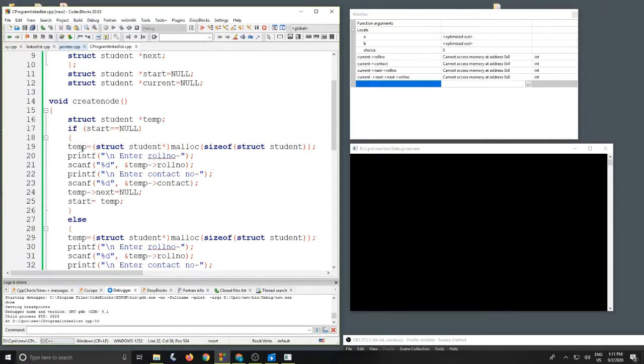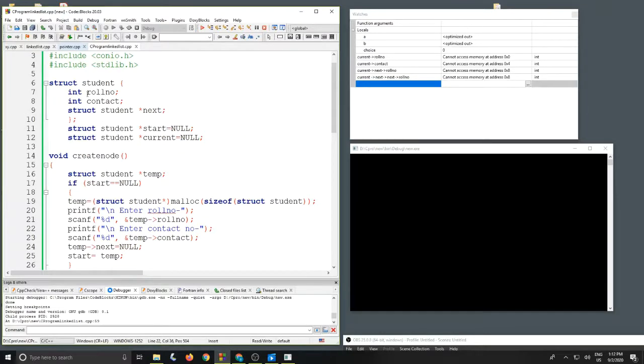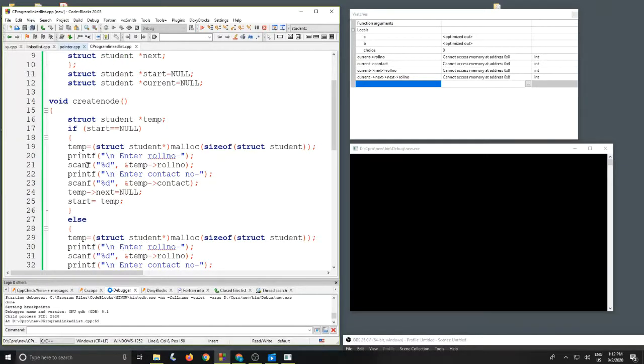This temporary variable will have two variables. One is roll number and the second is contact number. The roll number will be collected from the user using scanf, that is temp arrow roll number, and the contact will be collected in temp arrow contact using the scanf function. Once the node has a roll number and contact details in it, the next pointer will point to null, because only one node is created and that node points to null value. Then start is equal to temp.